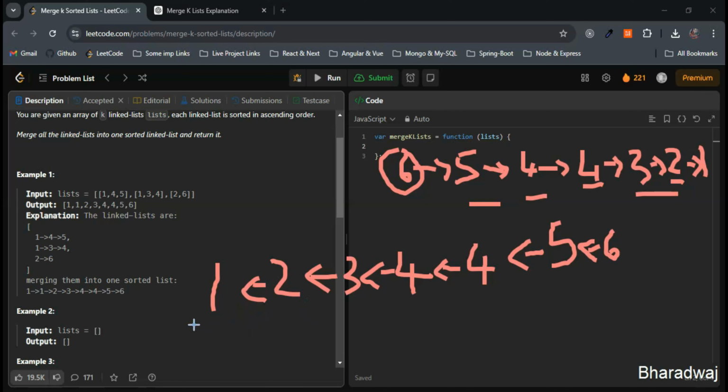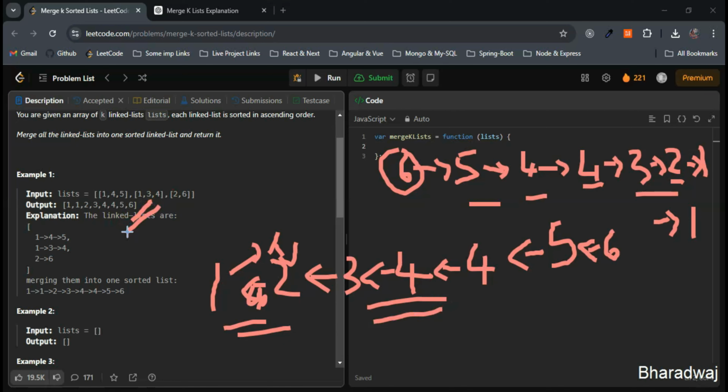So the resulting output will be 1, 2, 3, 1, 1, basically. Somewhere I missed a 1, and the final number is also 1, I think. So that I missed basically. It has to be 1, 1 and then 2. So it will be 1, 1, 2, 3, 4, 4, 5 and 6. That's what we got in the output.